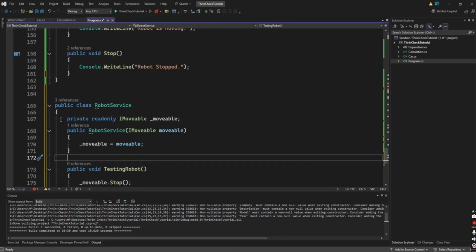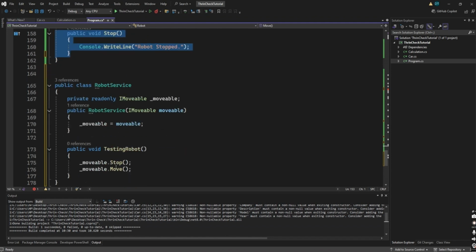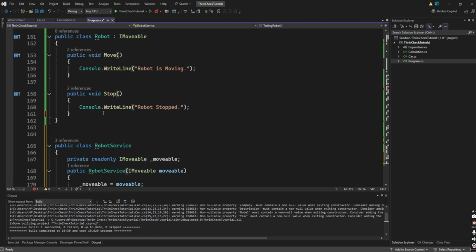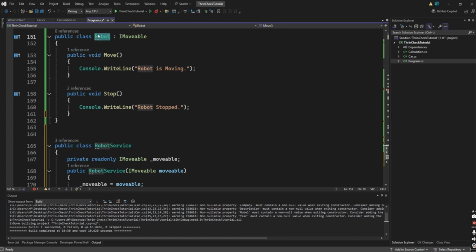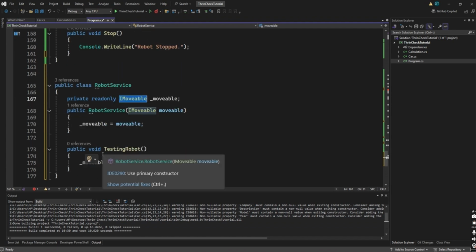So we've hidden the full implementation of this robot class. All this full implementation, which is the move method and the stop method we have inside this robot class, is hidden, and we only expose what we want to use at that particular time. We can decide to remove the move and use the stop only, or remove the stop and make use of the move only. Even this robot service class does not know that a robot class actually exists. The only thing it is seeing is this interface, and the interface is feeding it with what it needs to use at that particular time.